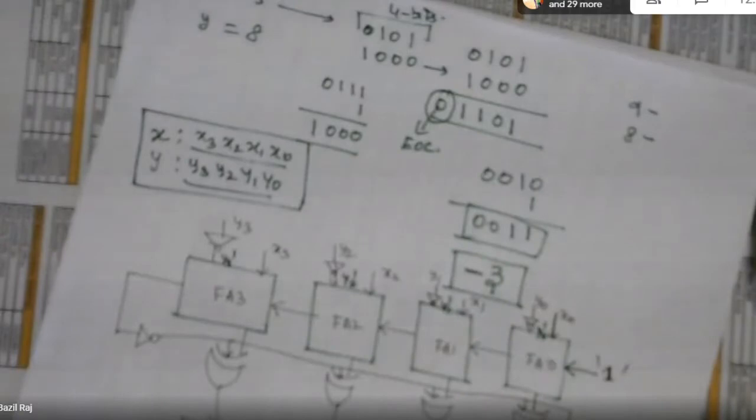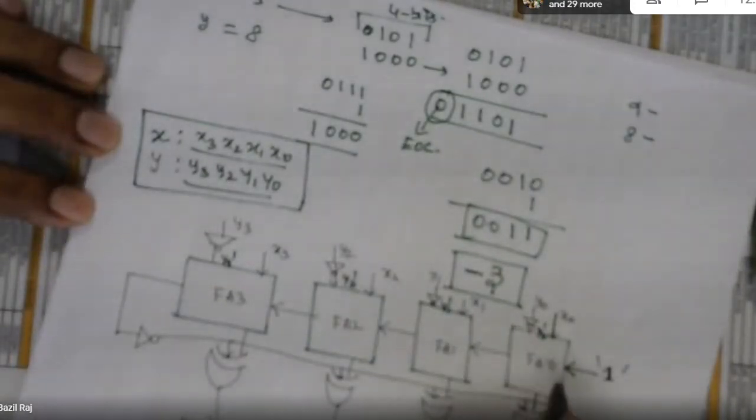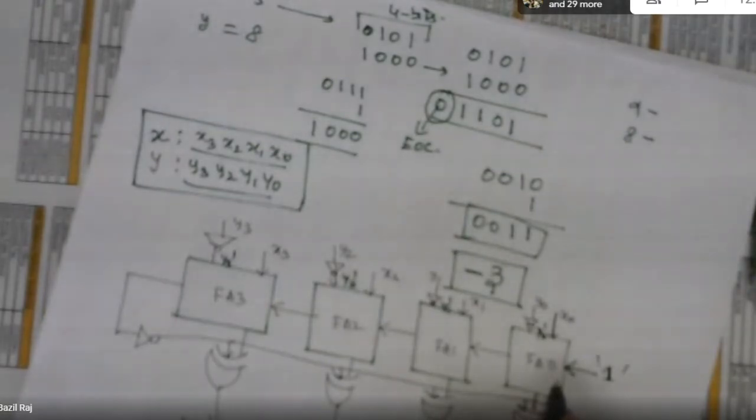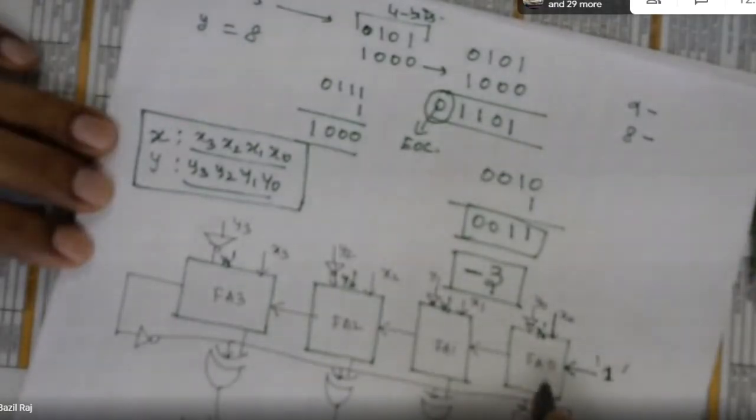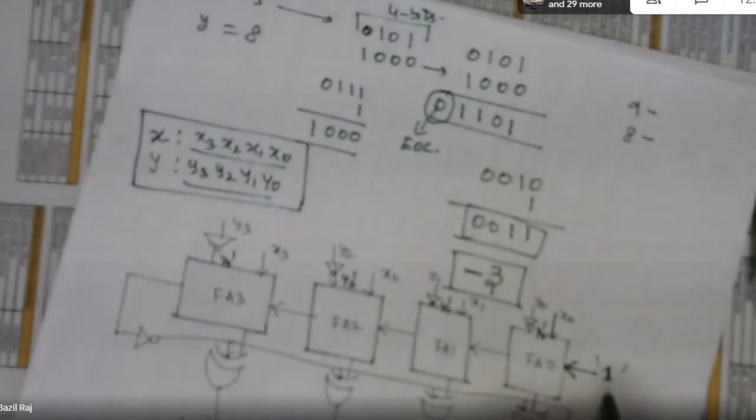So one's complement is done. Instead of using the half adder like the parallel adder as I discussed in the earlier case, we are using the full adder here because initially I am maintaining the carry as 1. The carry is 1 now. So when I maintain the carry as 1, I am going to do the 2's complement also now.